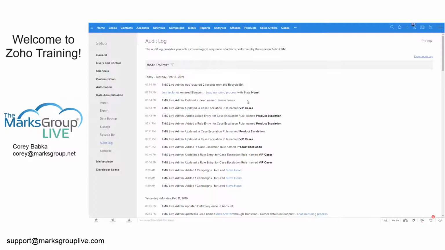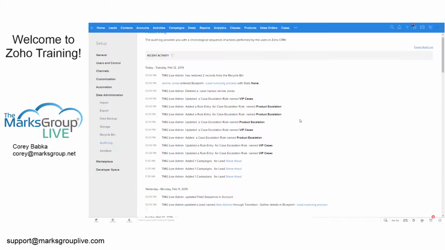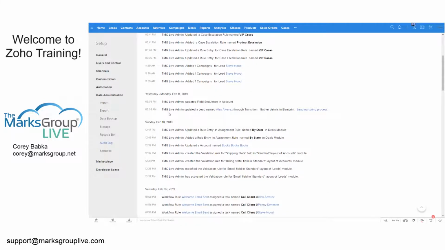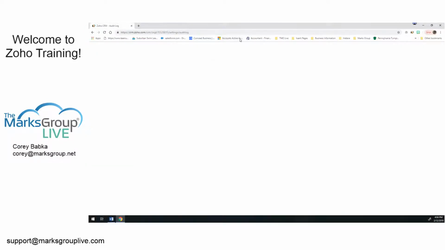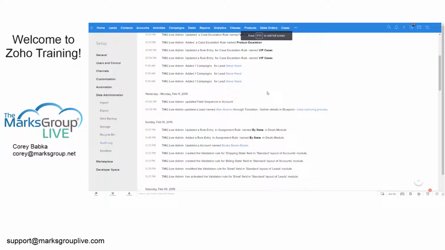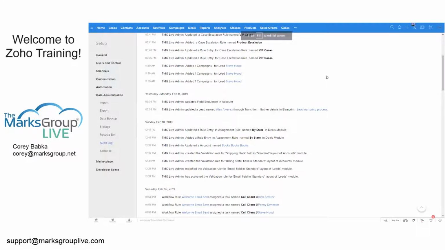Now, what I like about this is things like updated a field. So if I scroll down a little bit, you can see that TMG Live Admin updated a lead named Alex Alvarez, okay, through a blueprint. But I could click on this and actually go to that record, okay? And by doing that, this is where I'm at, and you can see that, and that's fine, and that would be the record. But I'm going to close that out again, okay? Because what it's doing is opening a new tab. I'm in full screen, so that's why you can't see the tabs with my browser. Cuts out a little bit of the bookmarks and such.